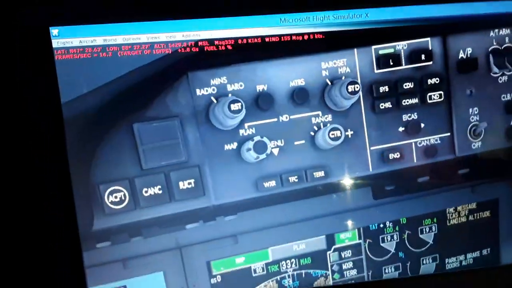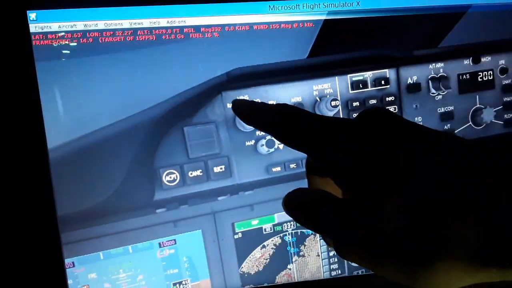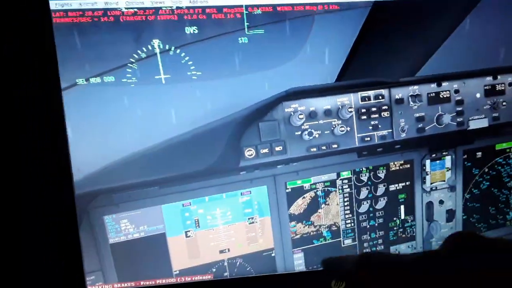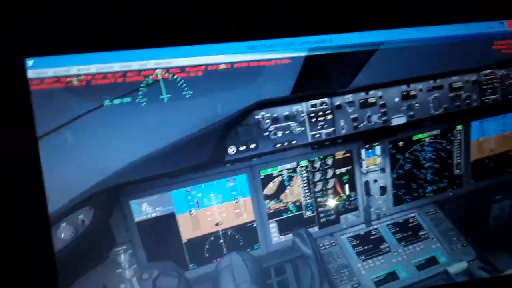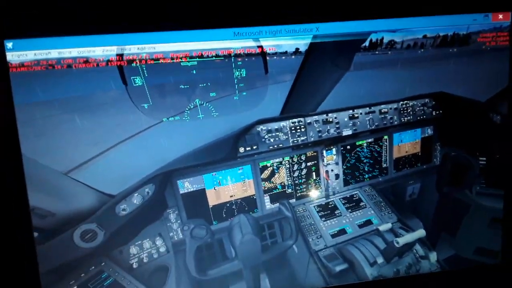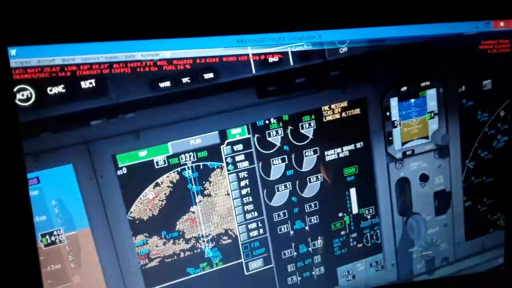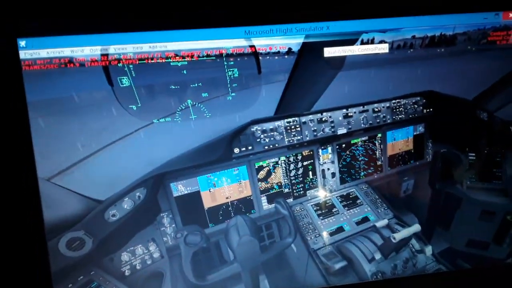So we can set the barometric pressure here, inches of mercury, hectopascals. Also select the minimums and the plan here and the ranges of the navigation display. We can change the settings of the maps displayed from the navigation display and the navigation aids we use. Also you can see the engines here. I'm gonna talk to you later about the left and right engine. The flaps position, the horizontal trim stabilizer, some other indications.